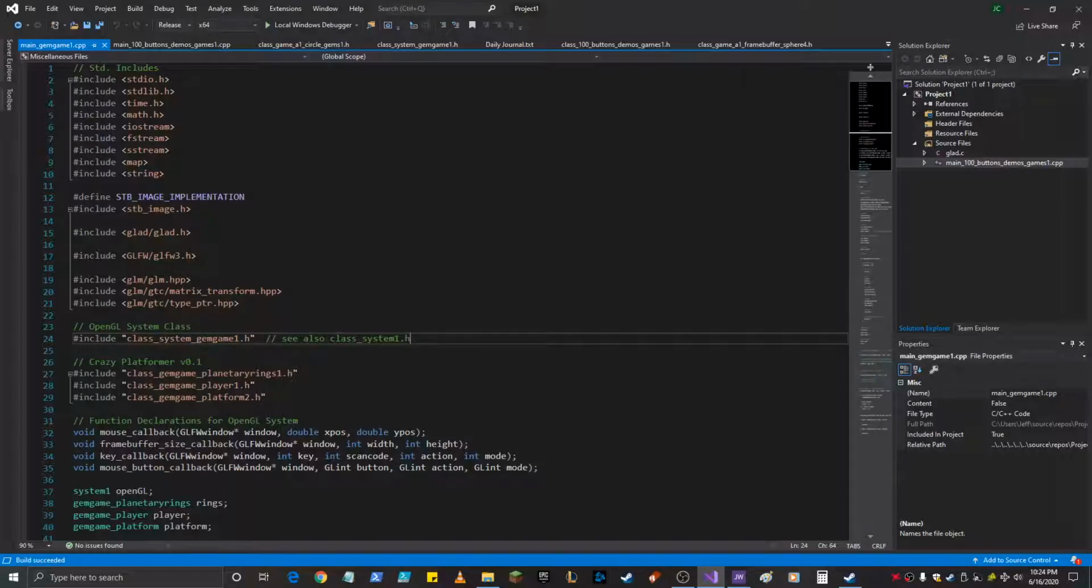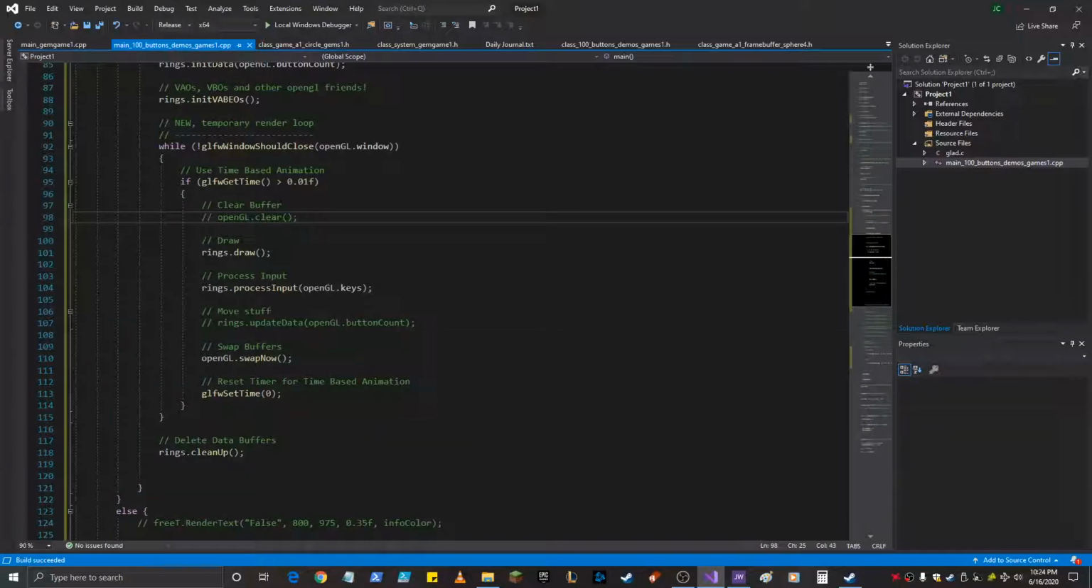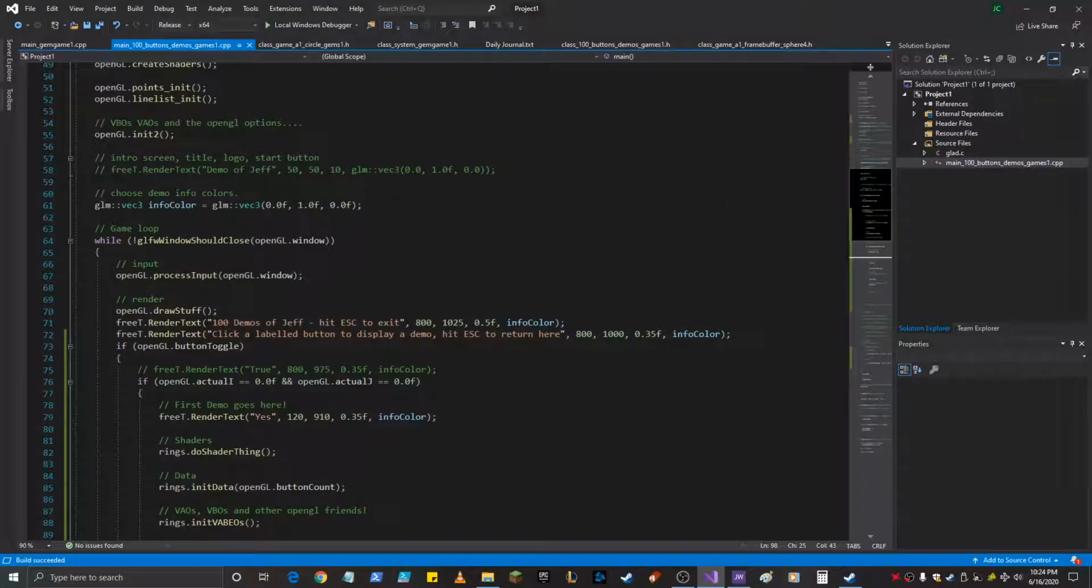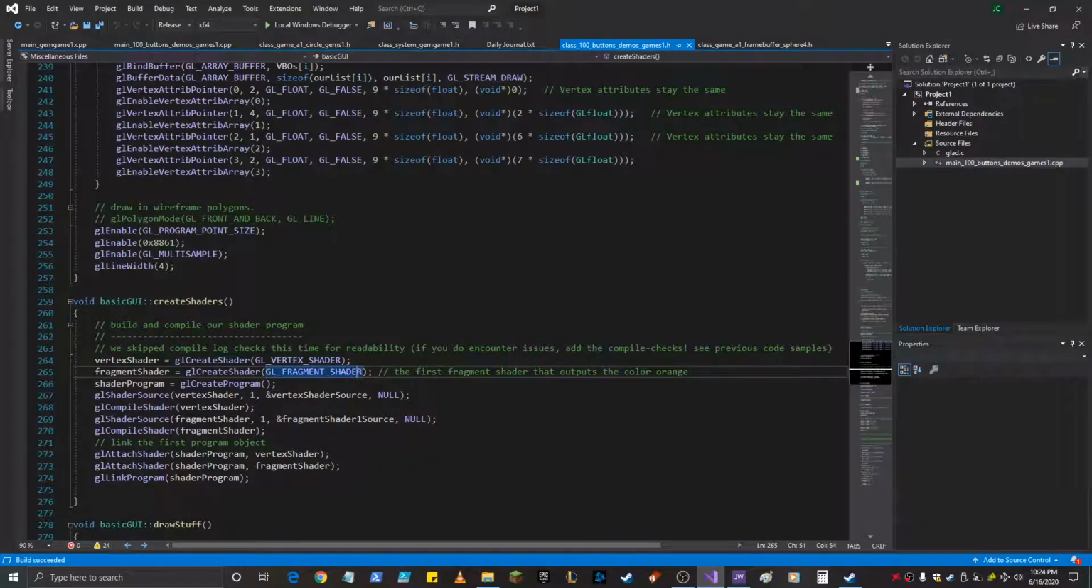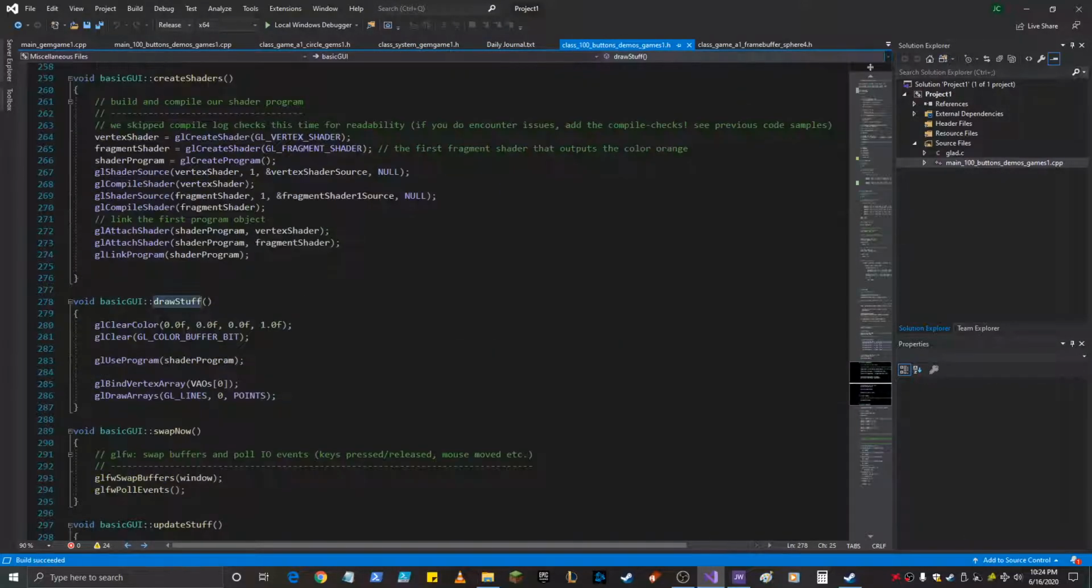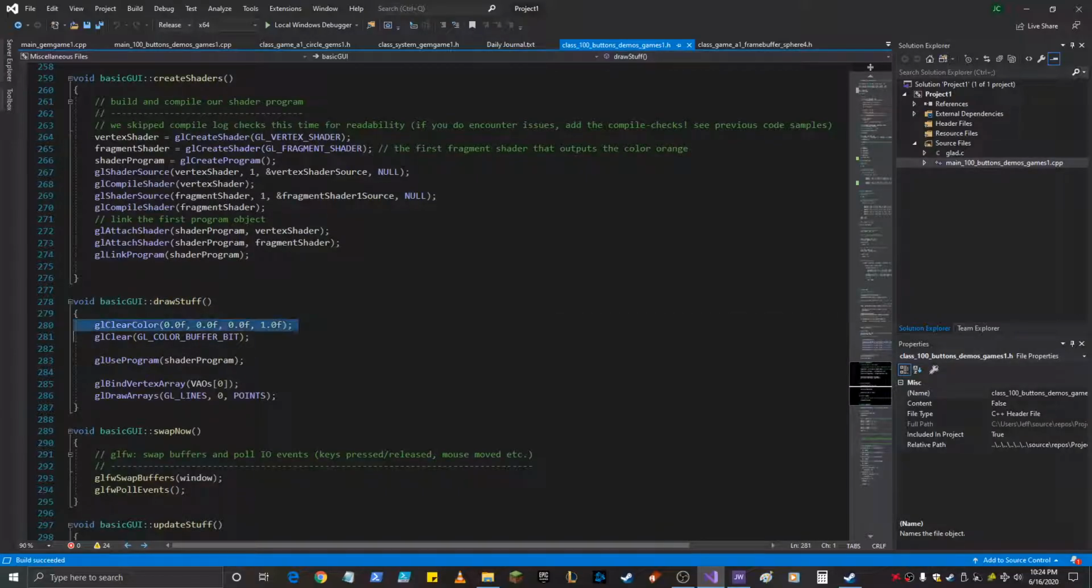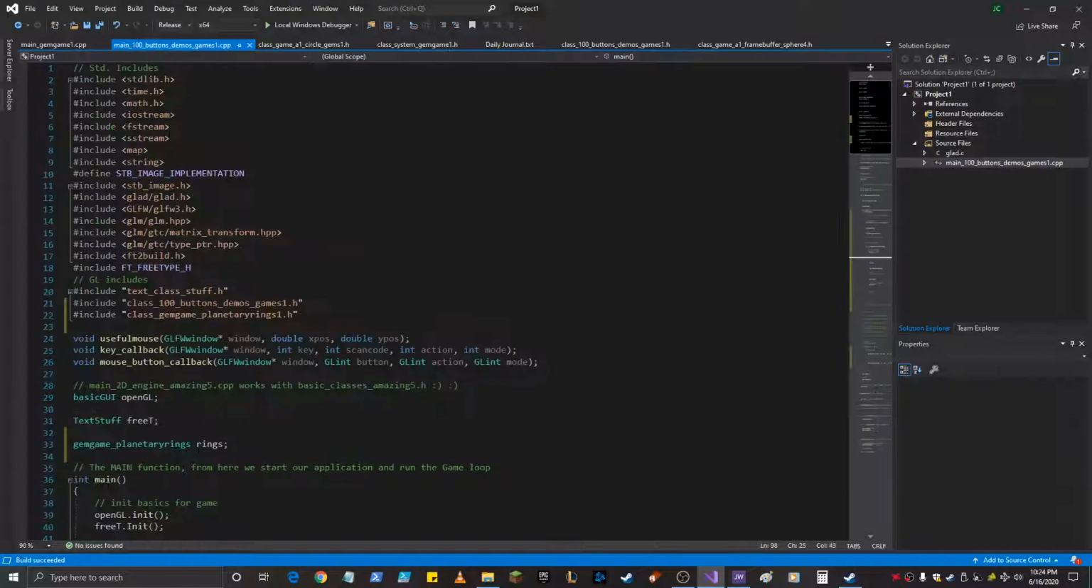What actually was I using here, actually? OpenGL process input, and then OpenGL.draw stuff. Buttons, demo games. Right, draw stuff. Oh, there's already a clear in the draw stuff. I think we might want to copy that over to the gem game planetary rings 1.h.